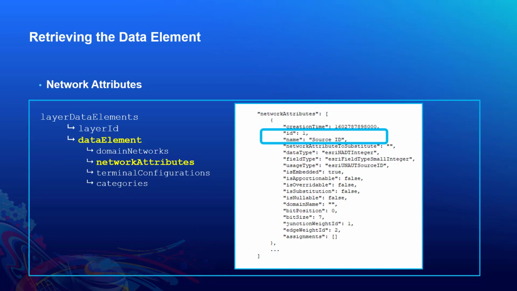The network attributes can also be found in the data element. They have their own section which contains all the properties for each of those attributes.